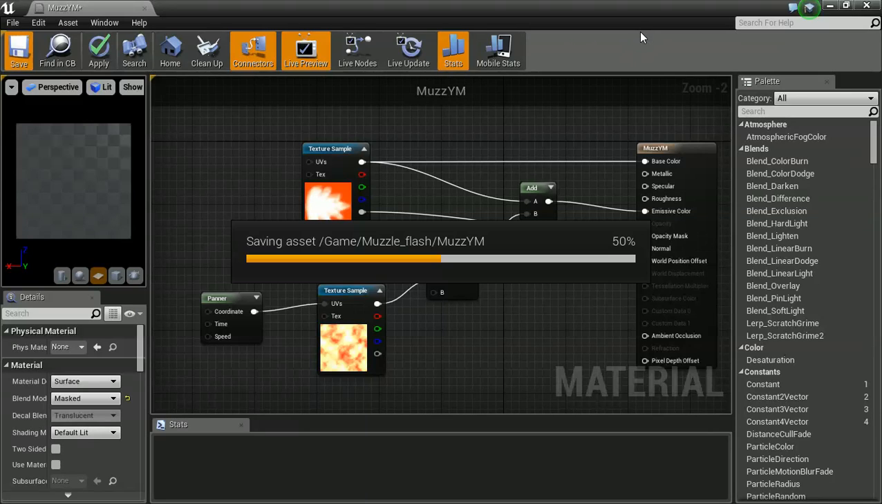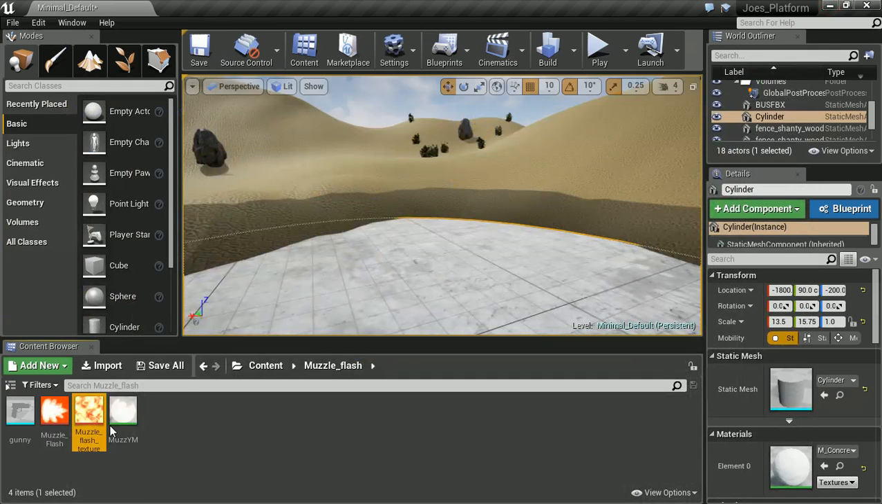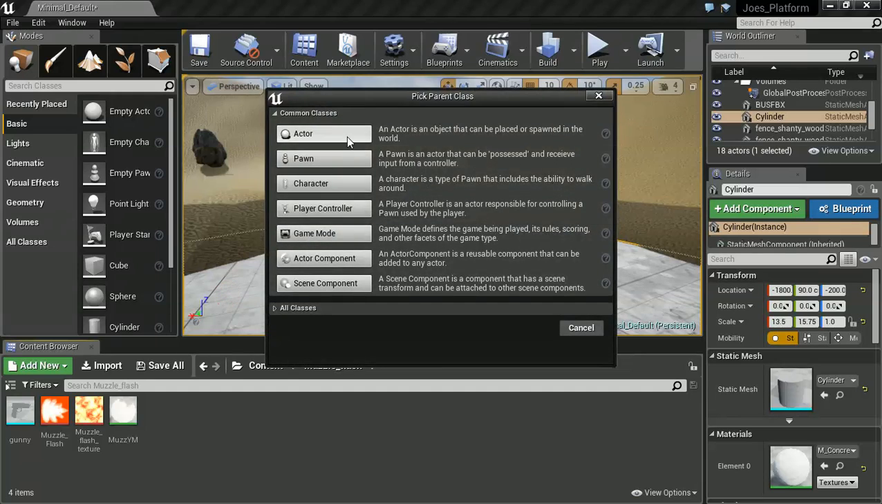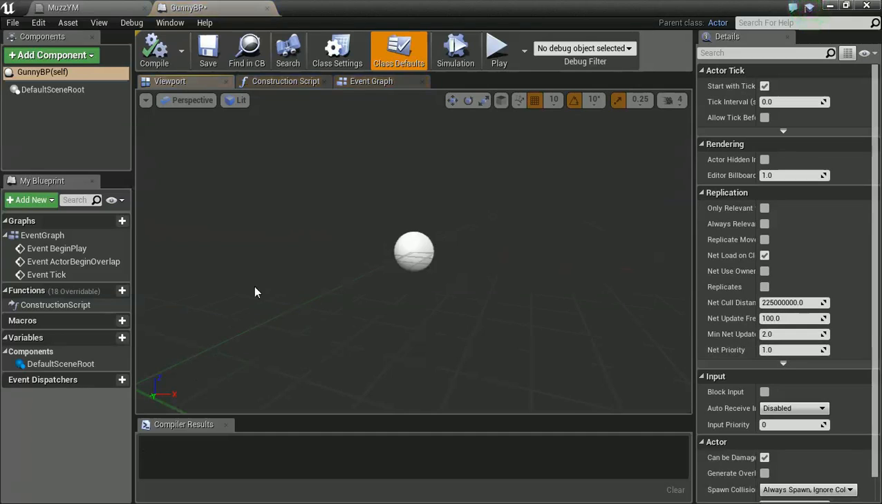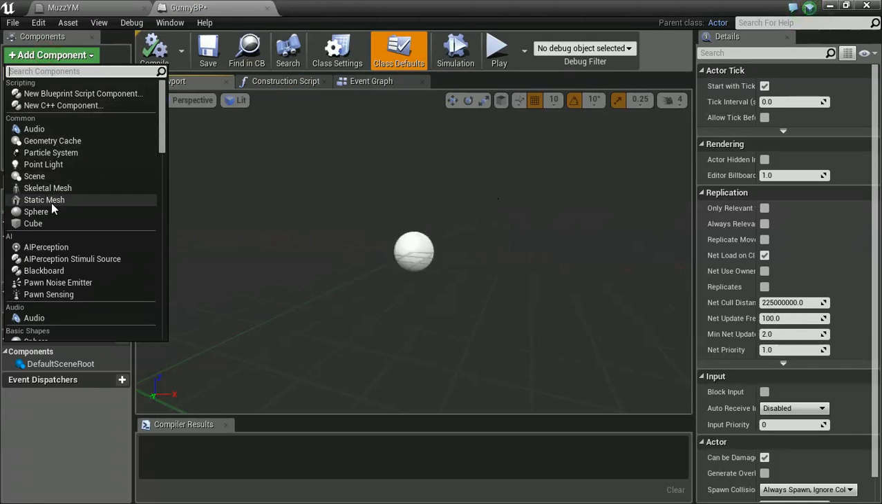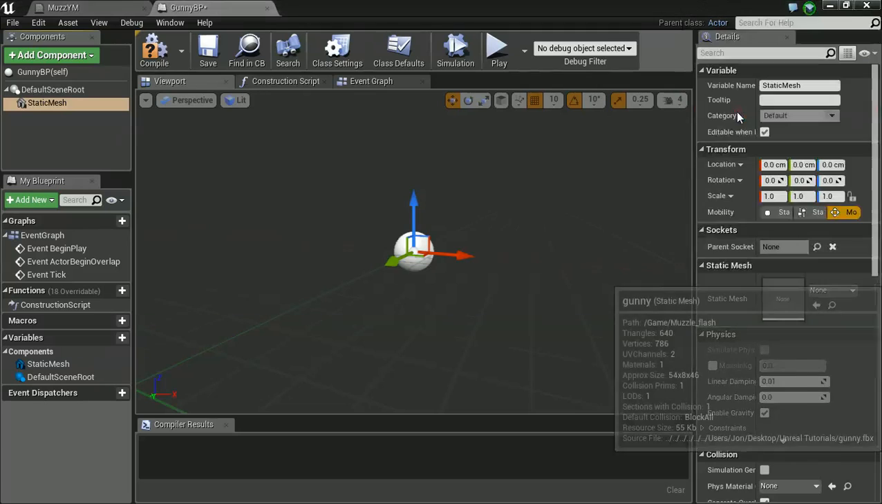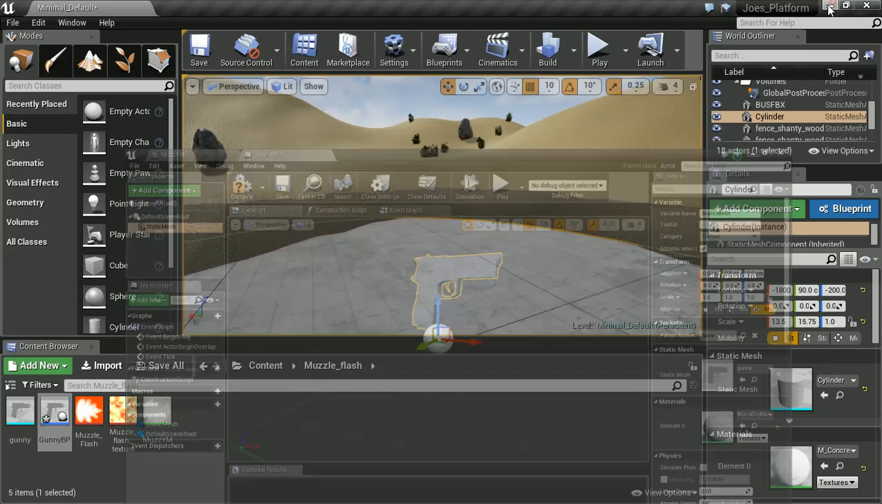And what we're going to do first is create a blueprint for the gun that we can just use so we can sort of see what it's going to look like together. And then we're going to create the particle effect. So let's right click, and gunny. In fact, I'll just create it in here. Right click, create a new blueprint class. I'll just say an actor, gunny BP. Open that up and let's attach our static mesh. Cool, so there's my gun.